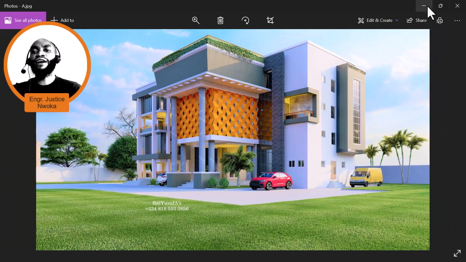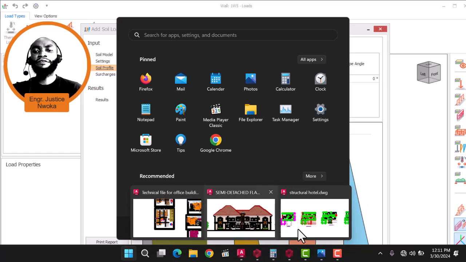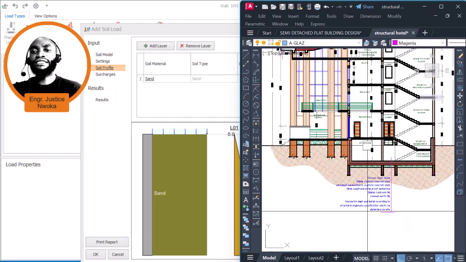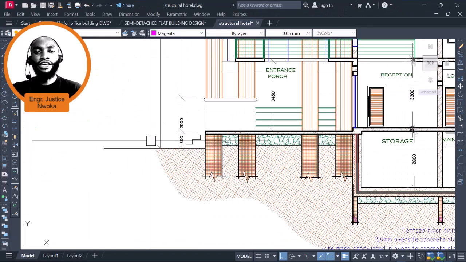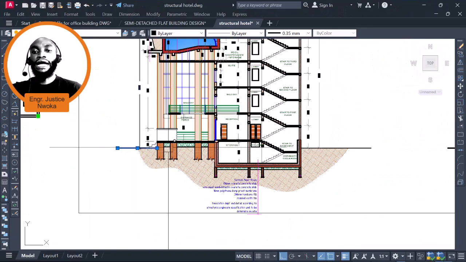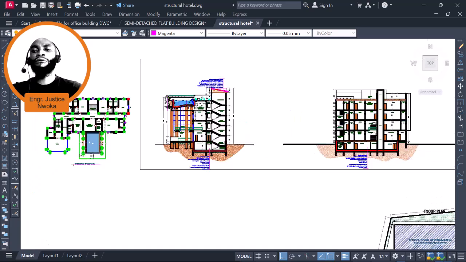Now to show you fully, let's move on to the CAD file, okay? On the CAD file here, you can also see, let me just make it bigger, that this is the ground floor level, and basically it's fully submerged into the soil, okay. So that's why you can see that right now.